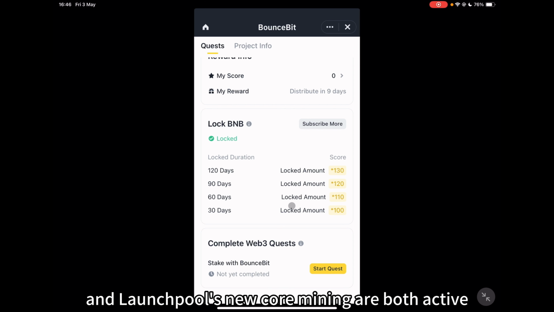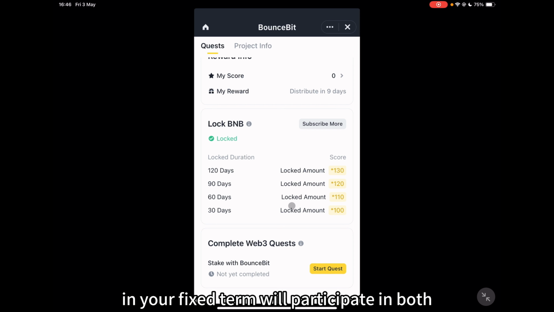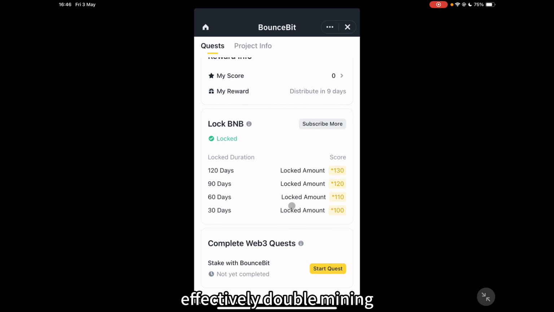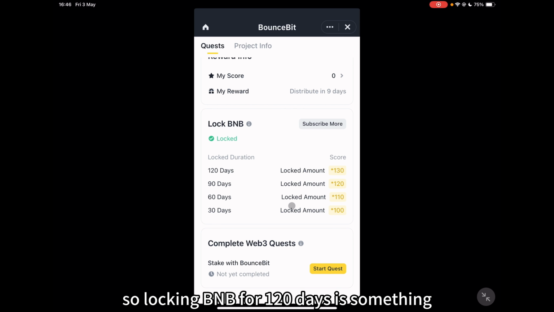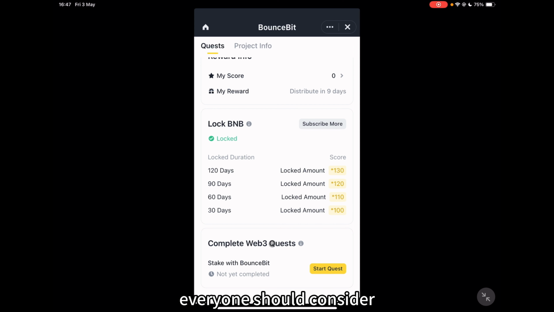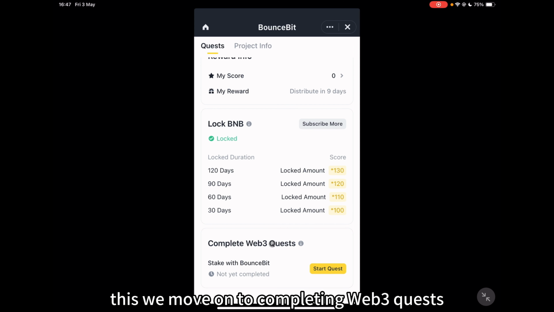If Megadrop and Launchpool's new coin minings are both active, then the BNB in your fees terms will participate in both, effectively double mining. So locking BNB for 120 days is something everyone should consider. So after discussing this, we move on to completing the Web3 quiz.